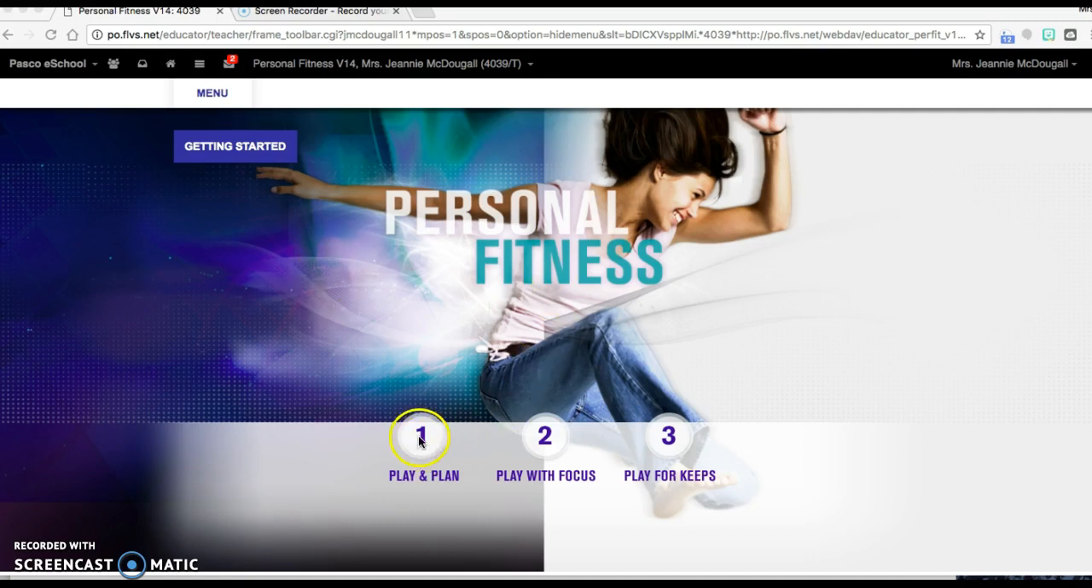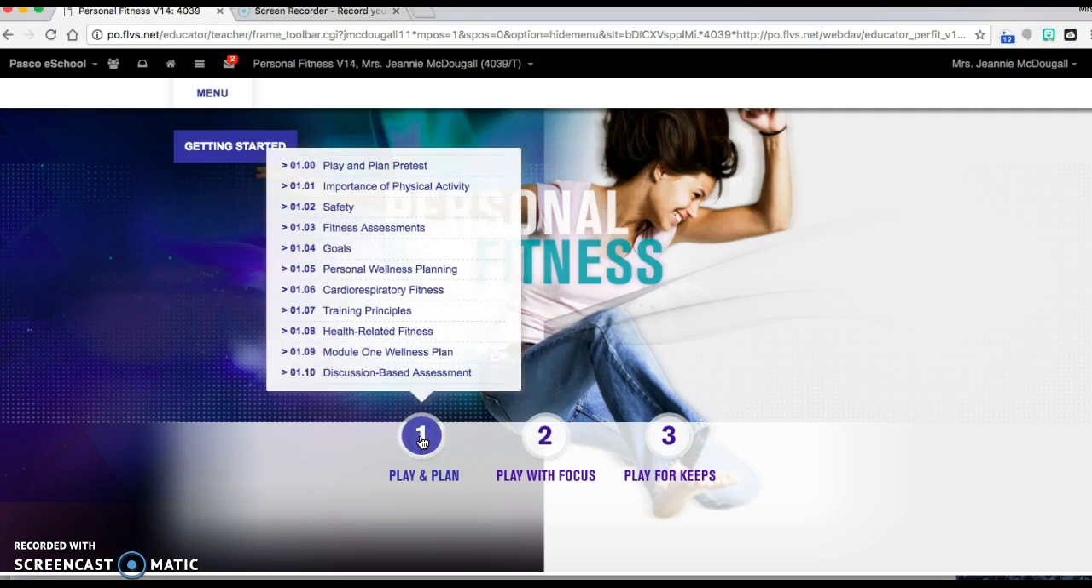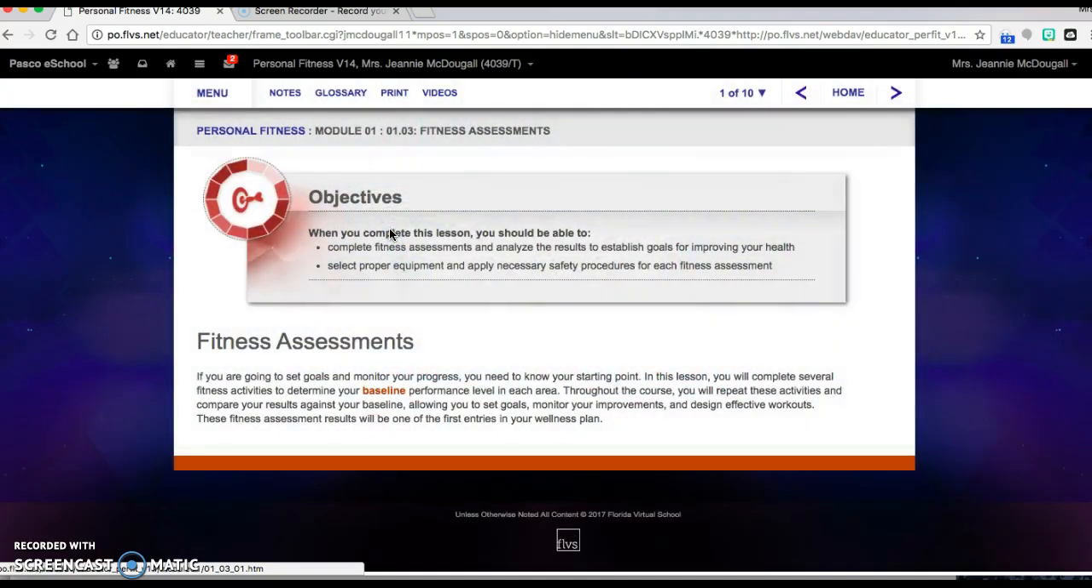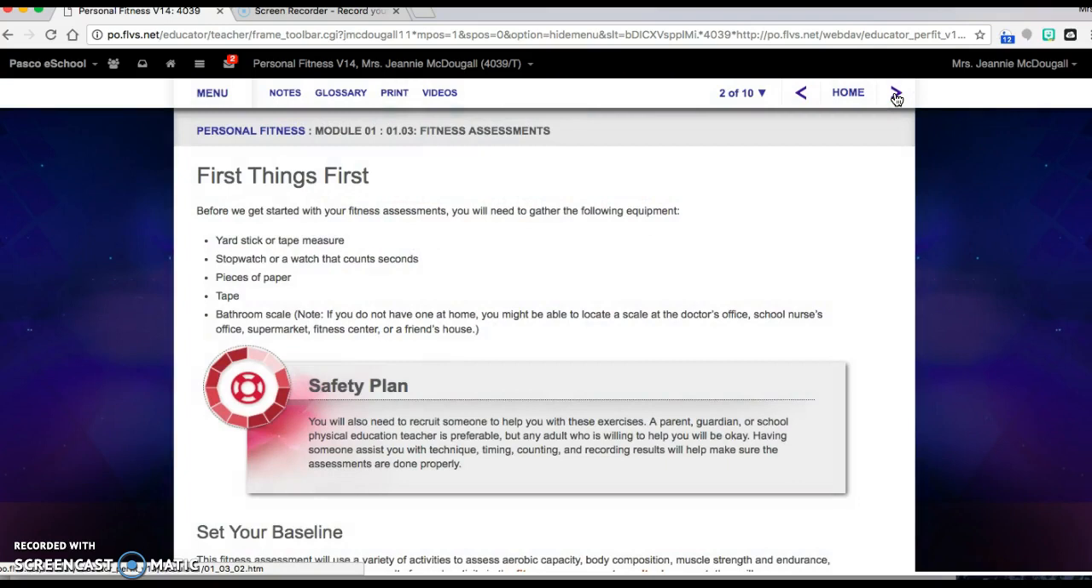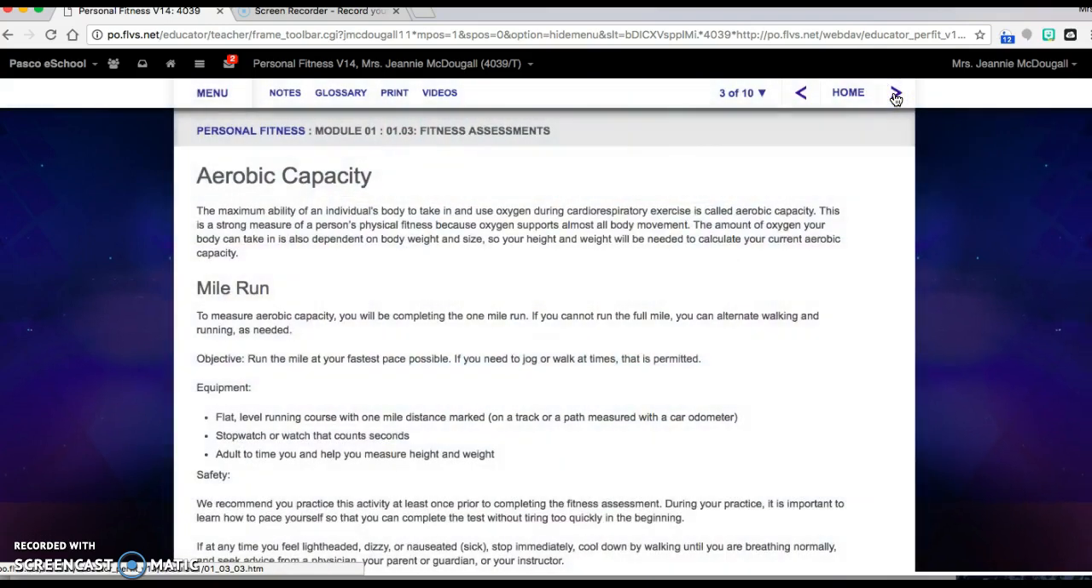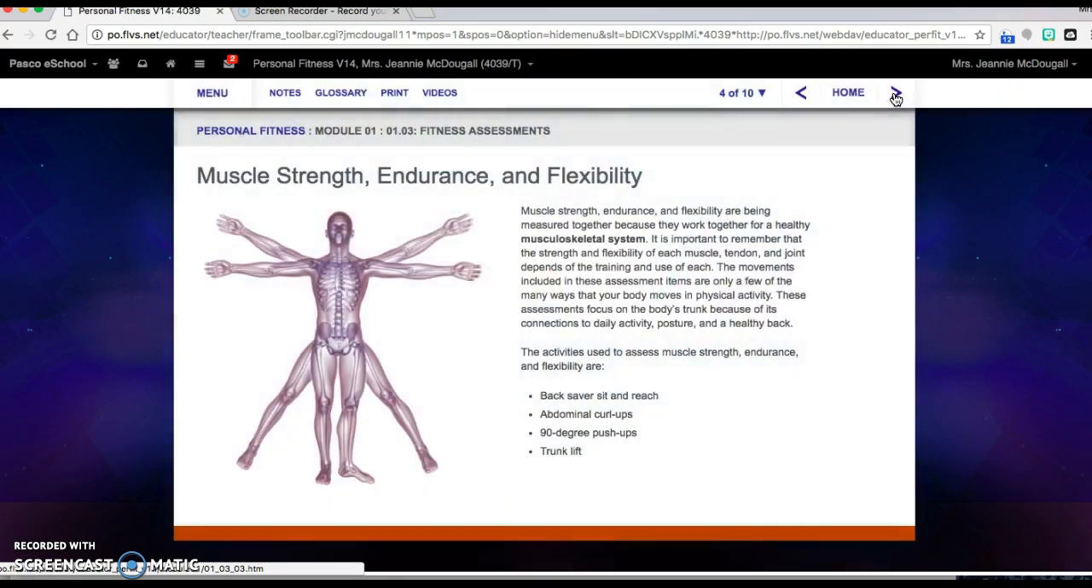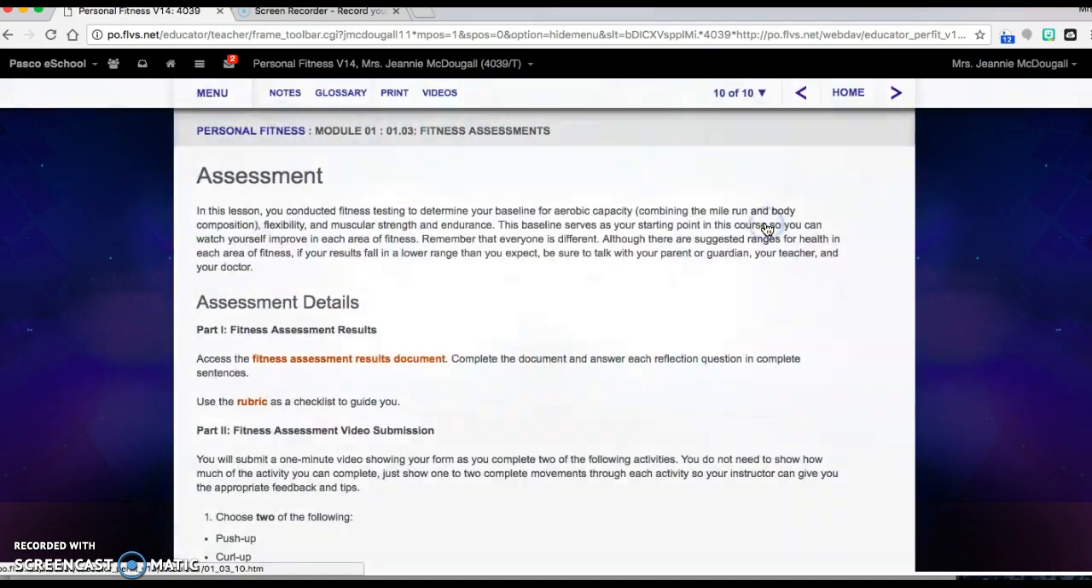One of the first assignments that you will be submitting to your instructor will be the 1.03 Fitness Assessment assignment. When you click on that, you'll see up at the top that there is a series of pages that you will read through that will give you information about how these fitness assessments or exercises are to be done. On page 10, you're going to find where you can download this assignment.